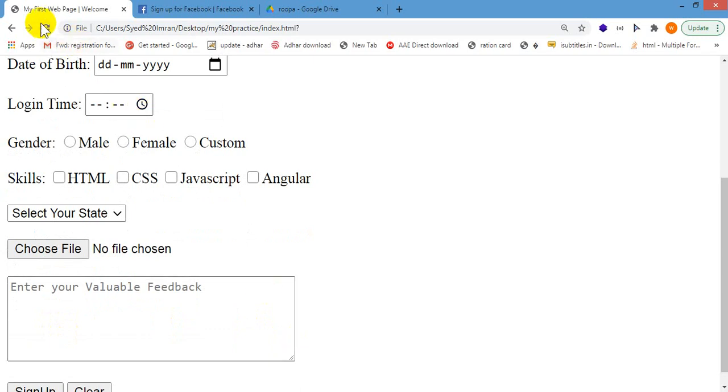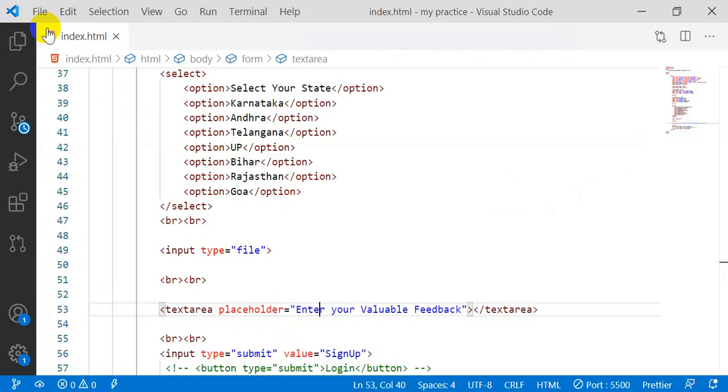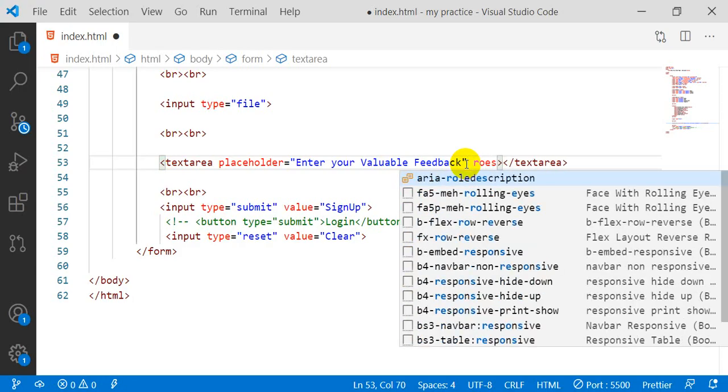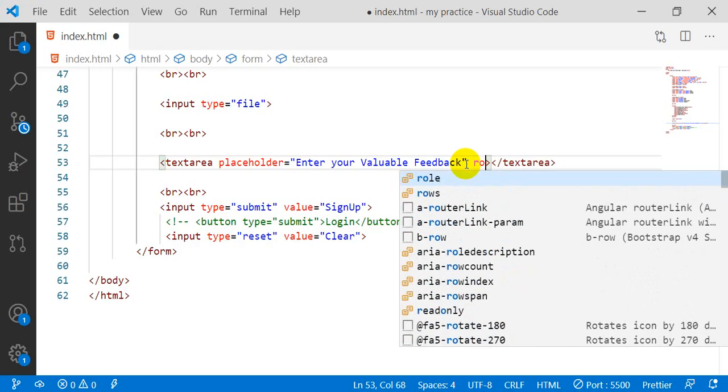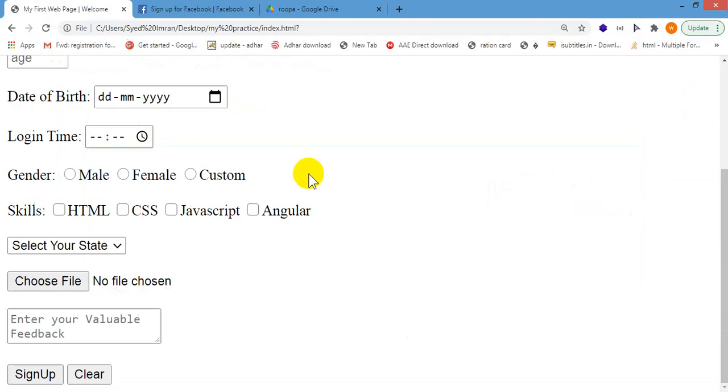But when you reload or refresh the page, again it is the default size. So I want to make the size permanent. What I do, guys, there is an attribute called rows. The rows attribute is going to increase the height of the text area.